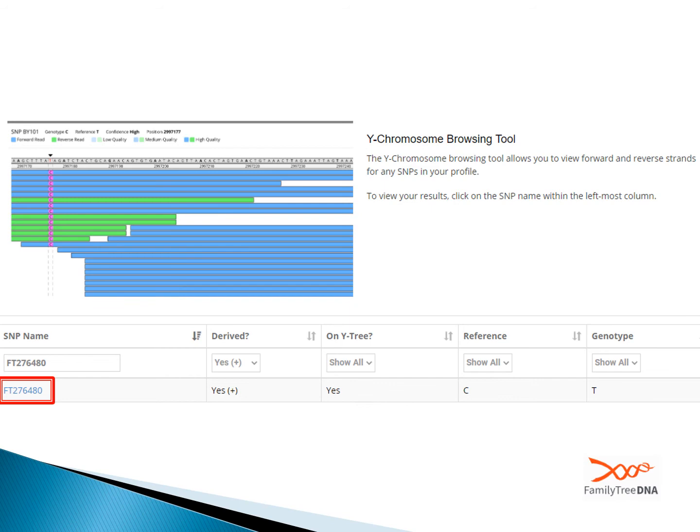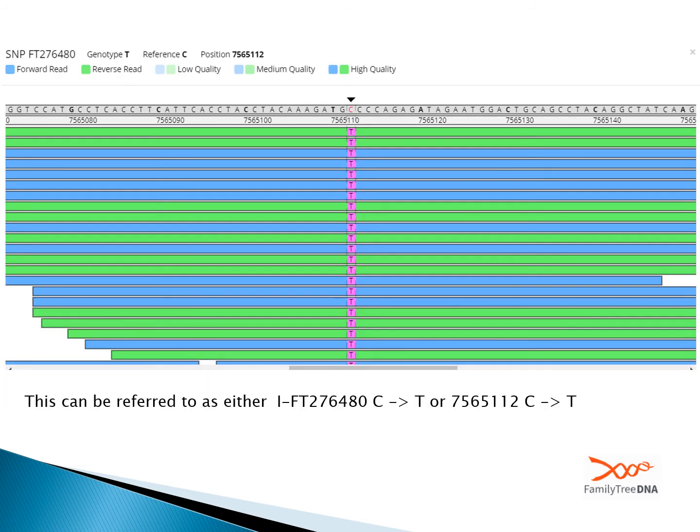When you click on this SNP name, you can see a visualization showing the mutation. When you click FT276480, you see this information. On the top, you see FT276480 in position 7565112 and a mutation of C to T.